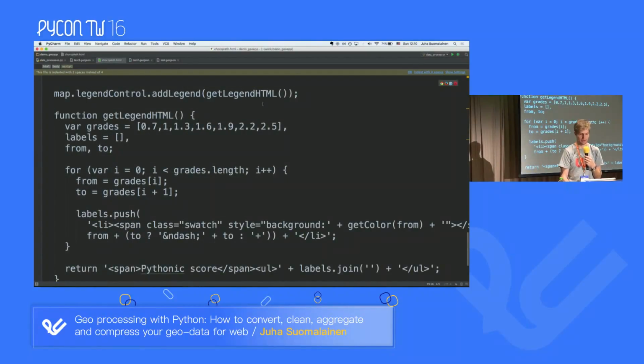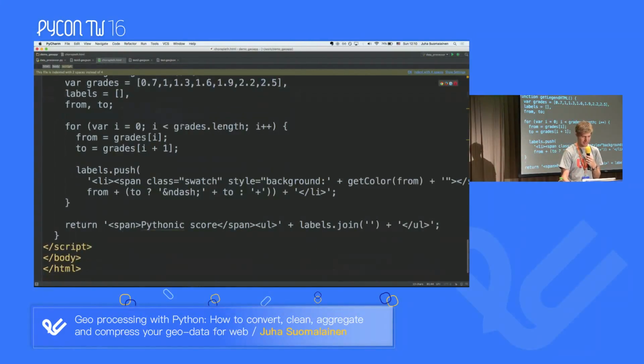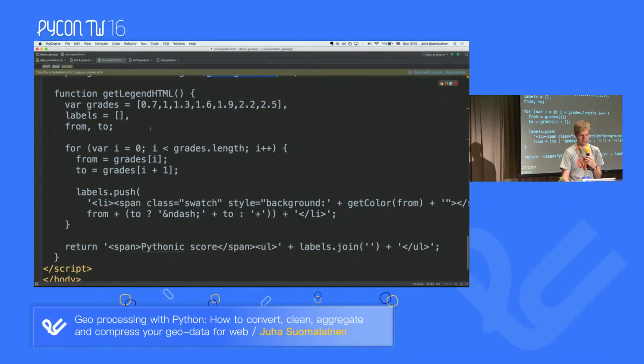I have one function to add the legend. So the legend is the thing on the bottom right corner that shows the different ranges. And I manually defined the ranges based on the scoring system that I had. You could automatically generate this if it's purely linear, but for the simplicity of the example, I just manually defined the ranges. And then I just loop through all the ranges and append HTML to the legend. So it's very low level and very simple to get started with.